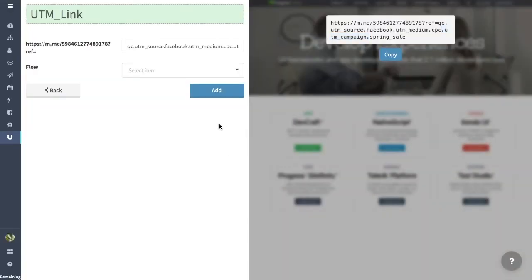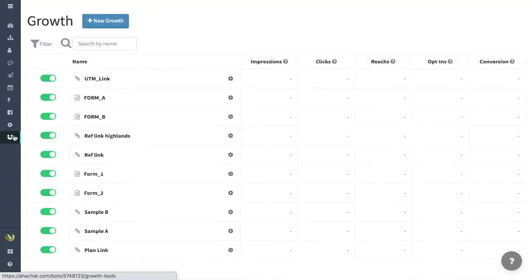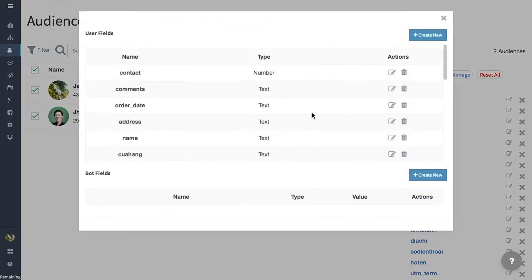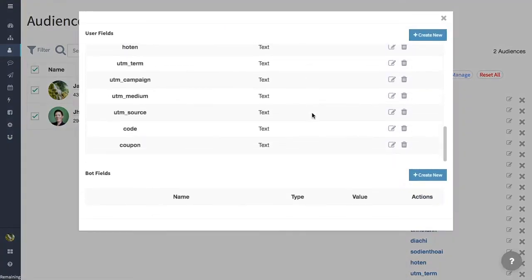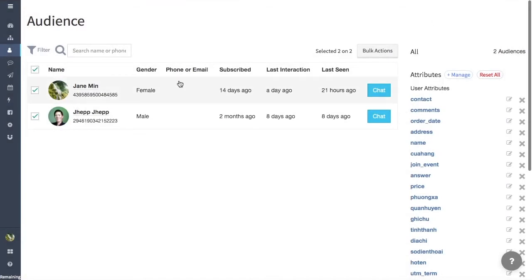Now for the flow, we will add that one later. You can see it here. First, we are going to save the ones that we are going to use for the corresponding attribute. Alright, so here's the link here and go to audience, then click on the manage button here. Here you will see the UTM campaign, UTM medium, and UTM source. And for the type, it should always be set to text.